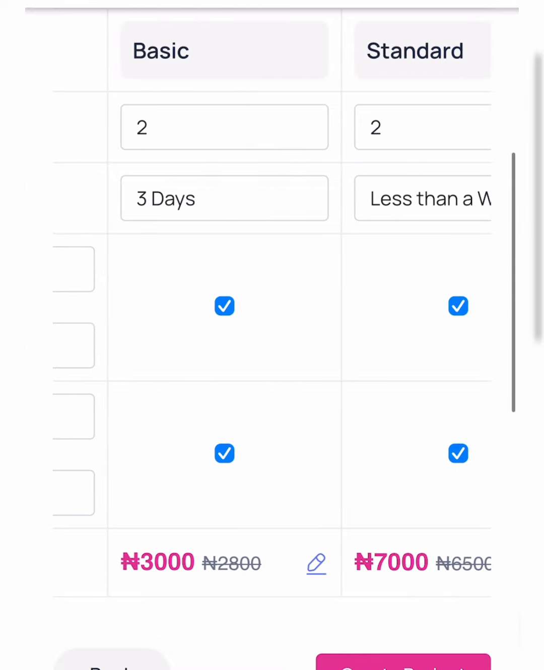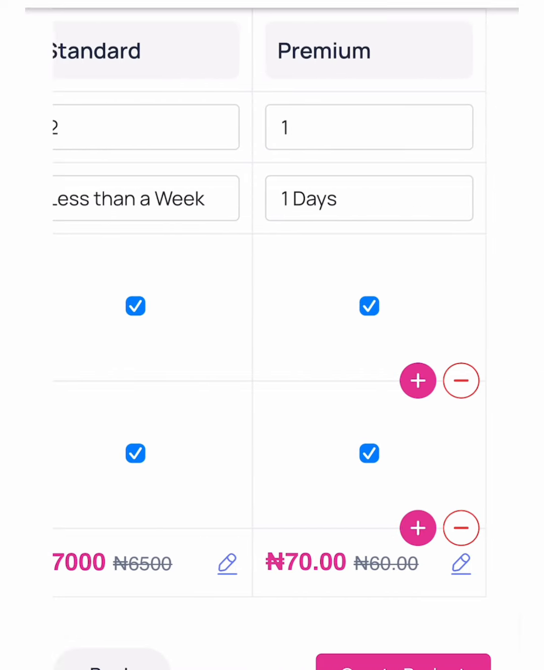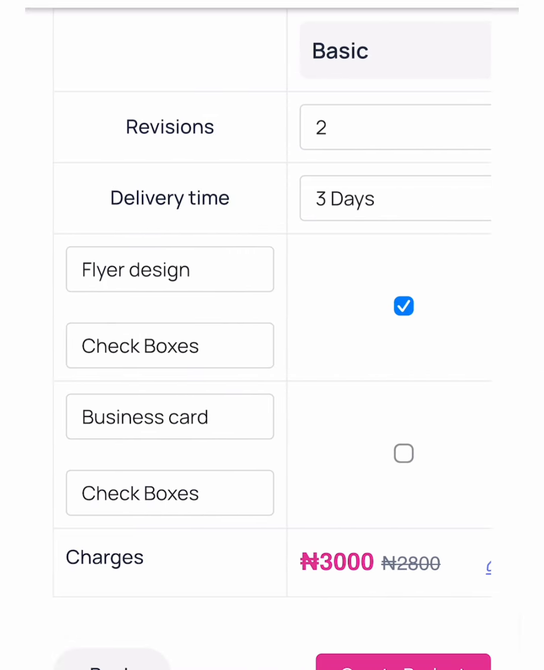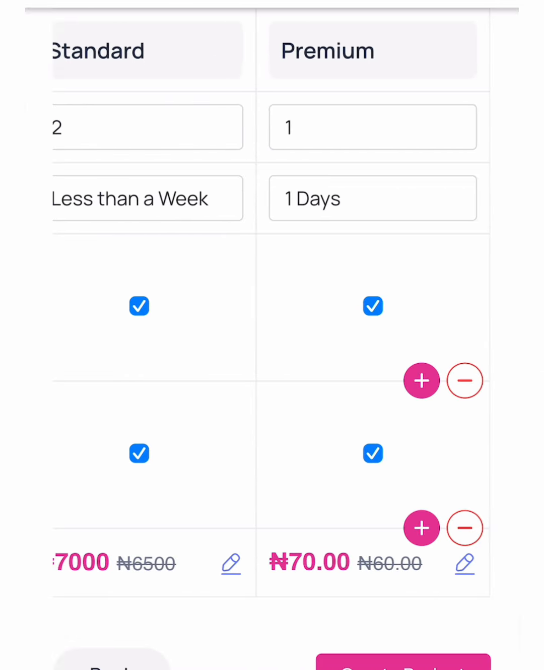Then uncheck the first box under basic column. If you've gotten to this point, then congratulations, you're on track. Finally, set up the premium package.